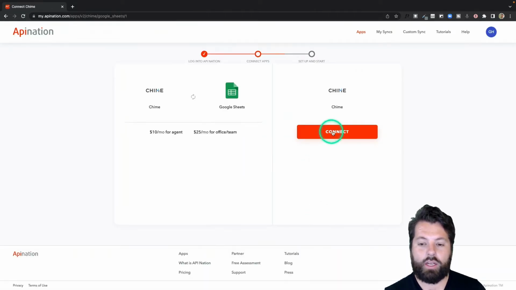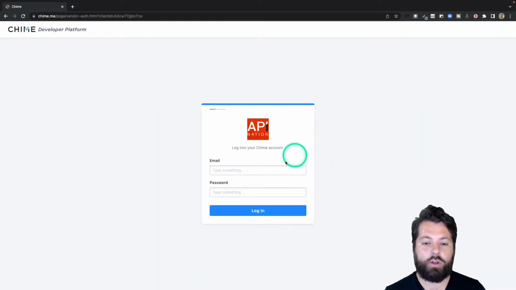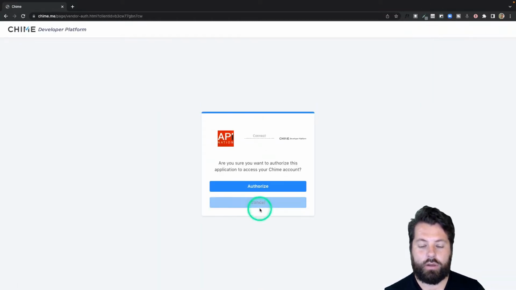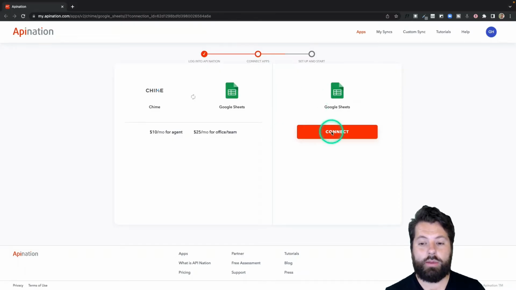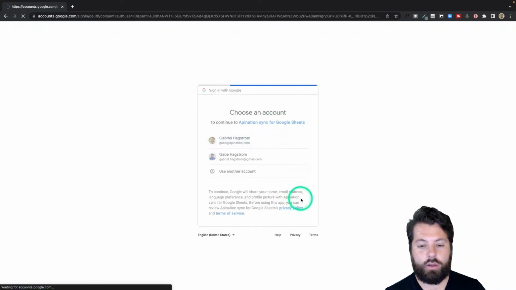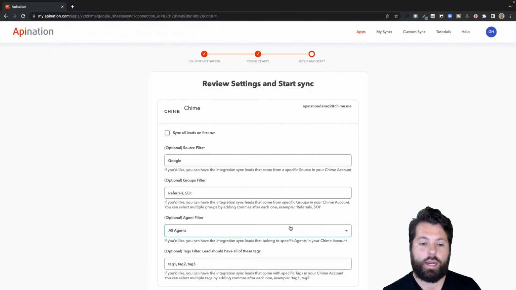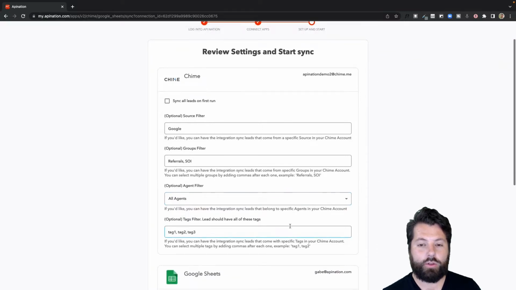All right, now we're going to connect Chime. Super easy, just hit this connect button. It's going to take you out to Chime where you can sign in and authorize. That's it, we've connected Chime. Let's do the same thing with Google Sheets. We're going to hit connect, choose our Google account, authorize it. Great, and we are on the final step to set up this sync.